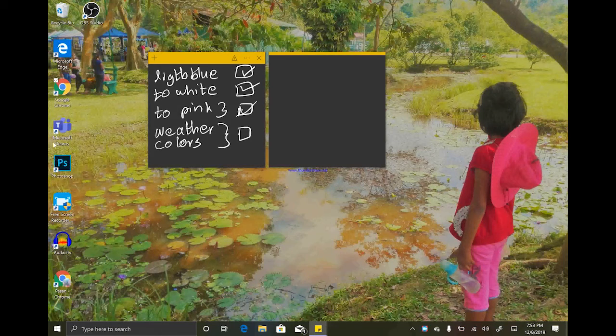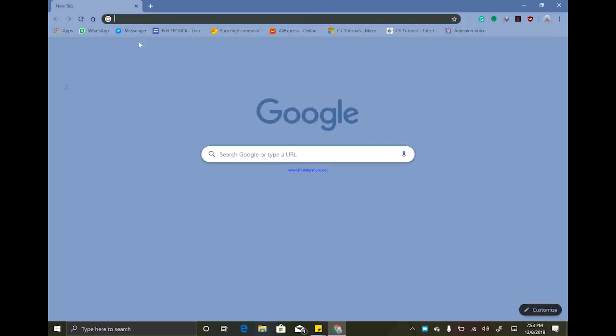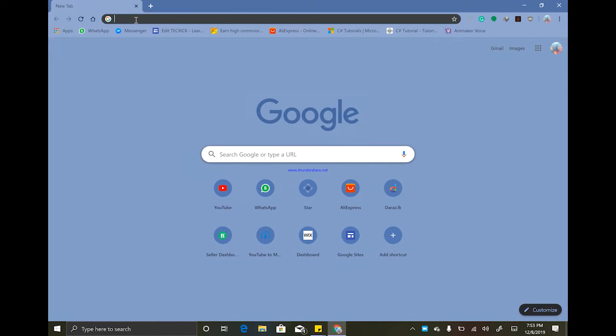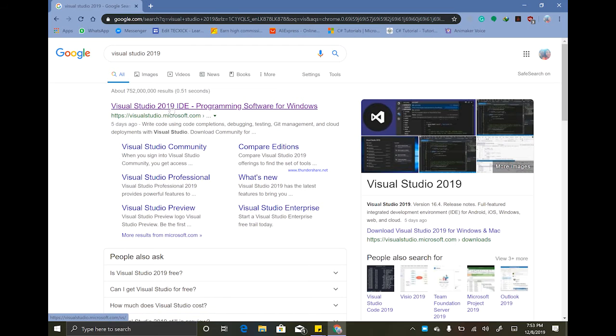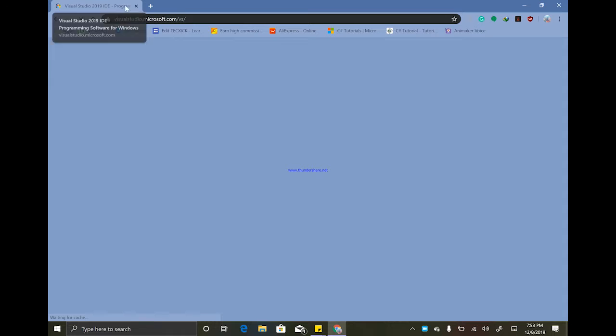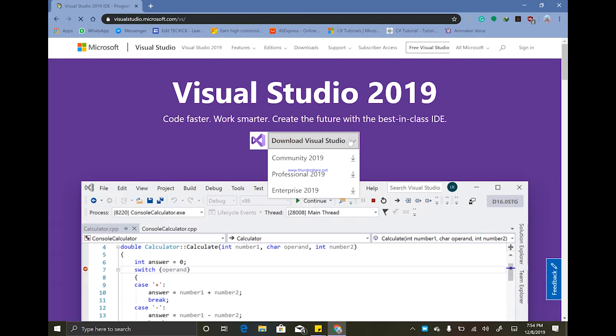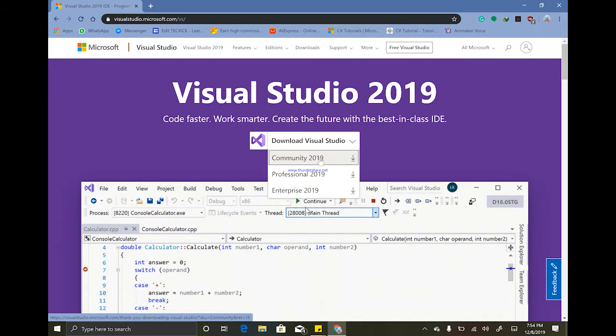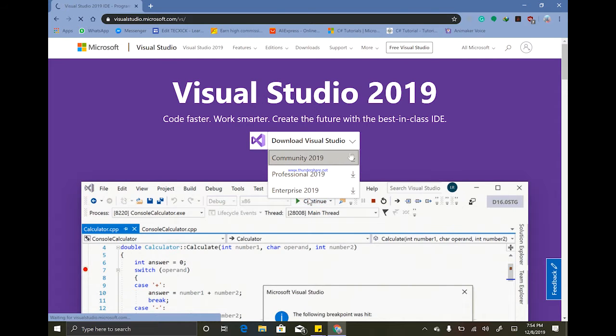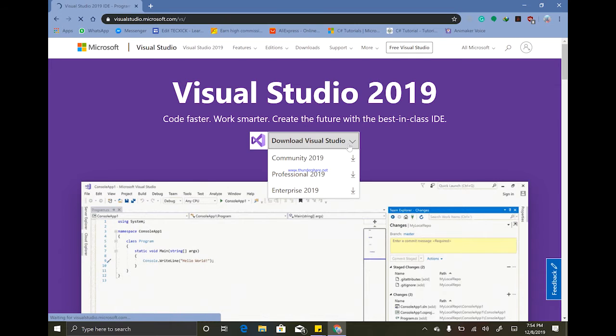In this video, I will show you how to download Visual Studio 2019. It's free for everybody. For that, search for Visual Studio 2019. You will see a link from Microsoft.com, go to it. On this button, click Community 2019, not others, Community 2019. This is free Visual Studio.